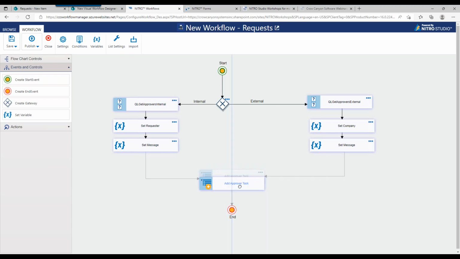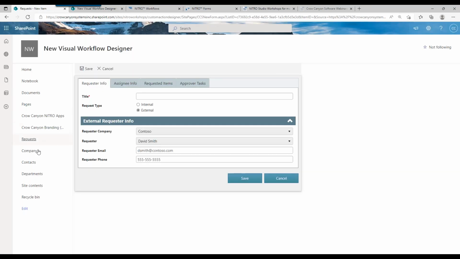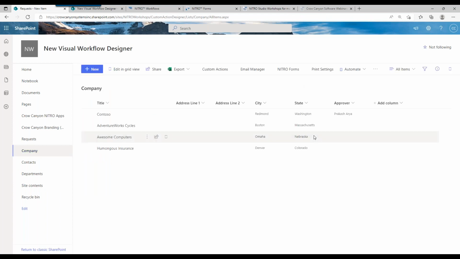Now the final complication, I guess you could say, I want to put into this is what if that approver is blank, right? So what if we forgot to set the approver? Like you can see over here in my companies list, I left it blank. Maybe there doesn't need to be an approver for Adventure Work Cycles in Boston, Massachusetts. They don't need approval. They're just going to get whatever they need no matter what. So what do we do then?